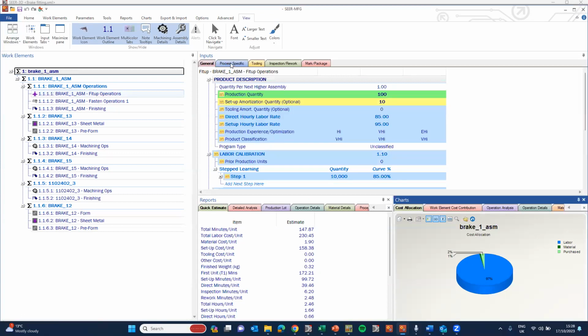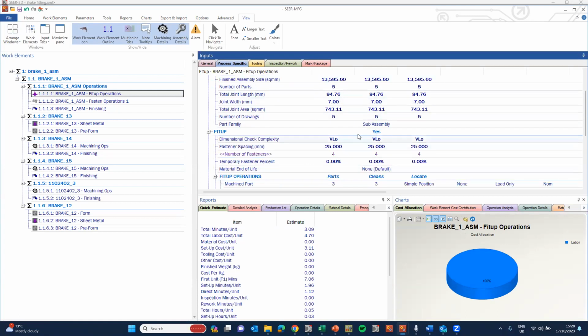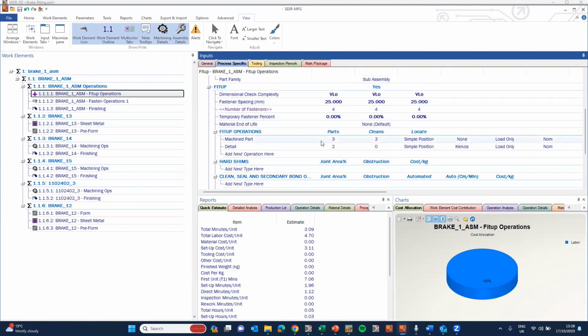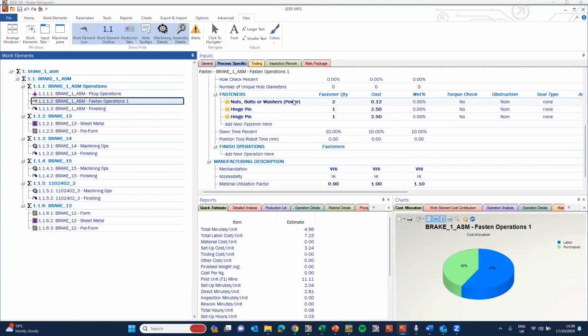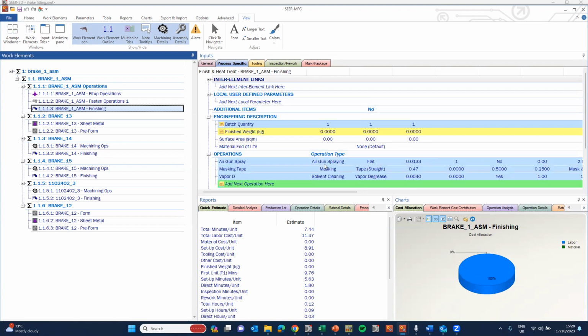But the important one here is this one. So this is a different one. So this is part of the assembly process itself. It's brought in all the information, surface area, joint area, etc., associated with the assembly. The fit-up operations, we have 3 machined parts, 2 details, which are the fabricated parts. We're then going to do the fasteners. You see we've got our nuts, bolts, washers, our 2 pins, and then finally we have some finishing operations here as well. We're going to air gun spray it, mask it, and solvent cleaning. So everything you see in front of you has been done by the assembly module. You watch me do it, no interference whatsoever, and it's a real classic time saver.